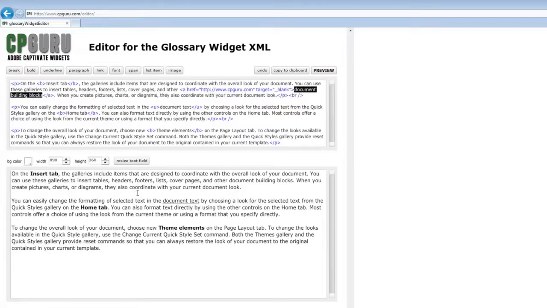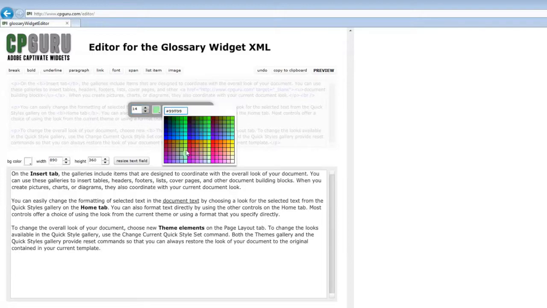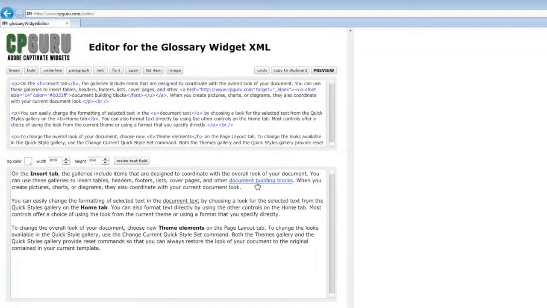So we'll select our text and we'll start by underlining it, and we'll probably want to add a different font color as well. So I'll click font. I think this is size 14. And we'll add a nice blue color and say insert tag. We'll try and click preview. And as you can see now, it looks like a link. It still works as a link as well, but it looks more like a link now. So that's a way that you can format links in your XML document that goes to the description of the glossary widget.